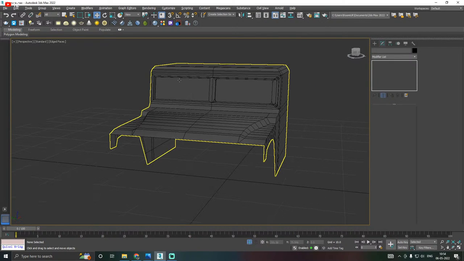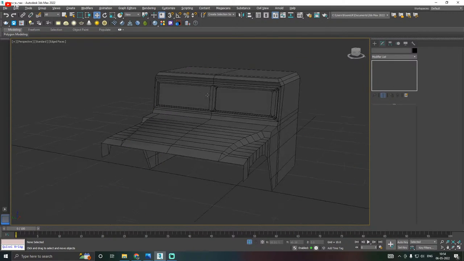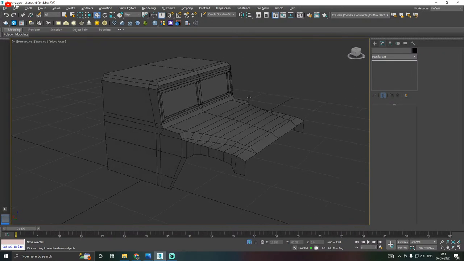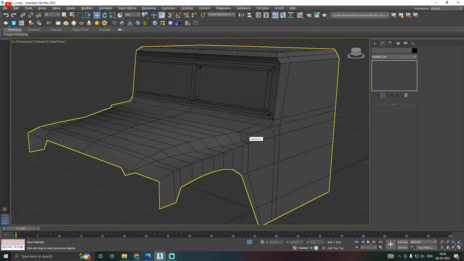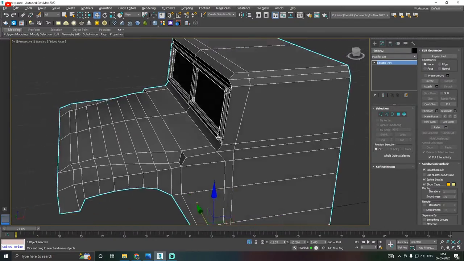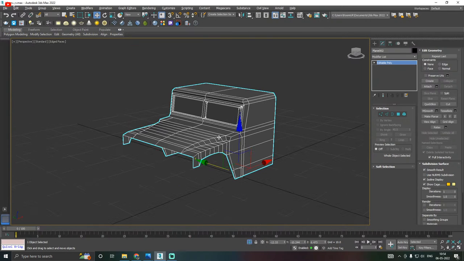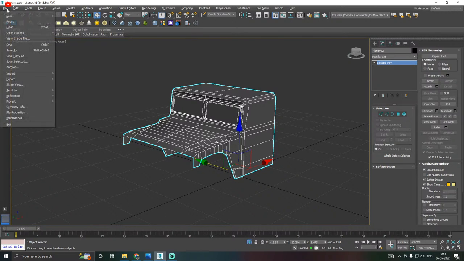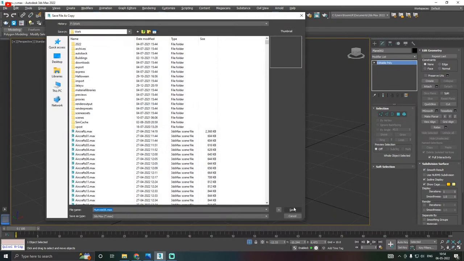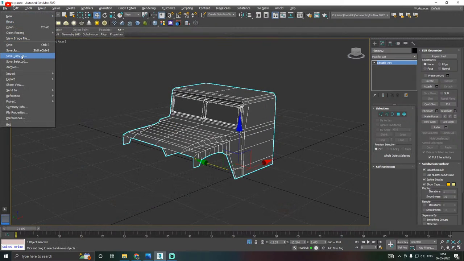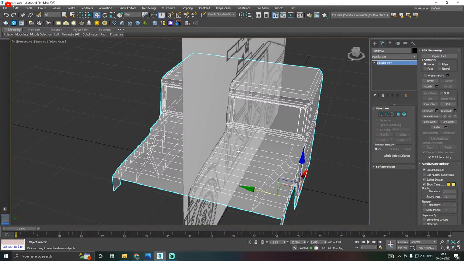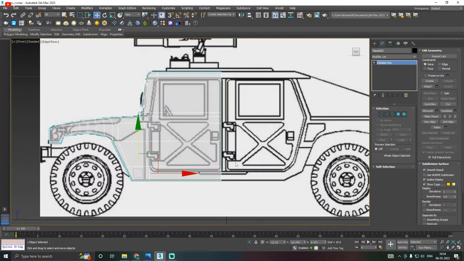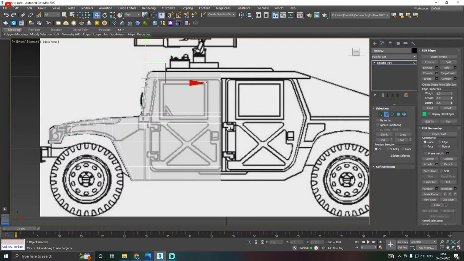We can add a symmetry to match with the other side. I mean, for the other side. Okay, so I think that's it for the windows. So now we are going to model the other side, I mean the remaining back side. Okay, then we copy multiple times. Let's go into front view. Okay, now it might be easy.